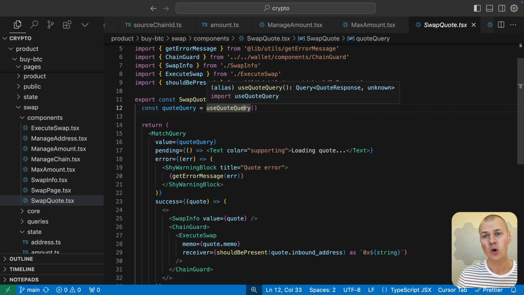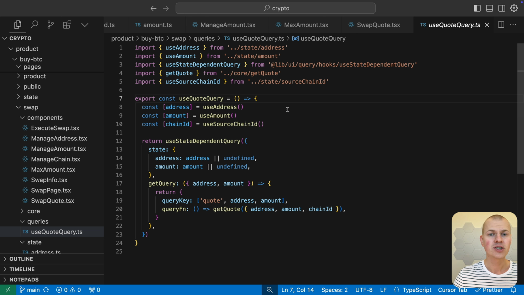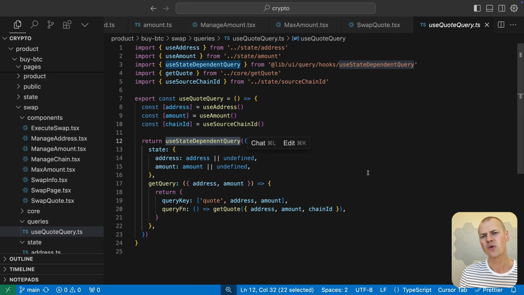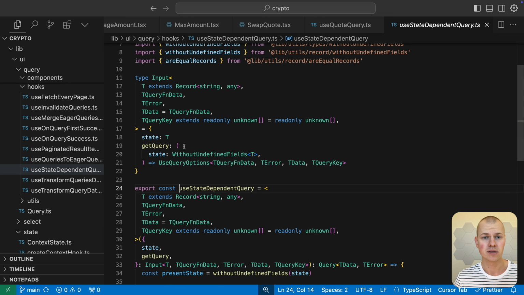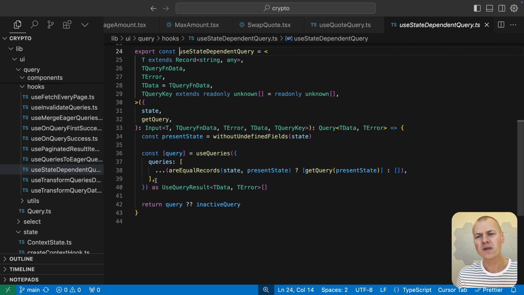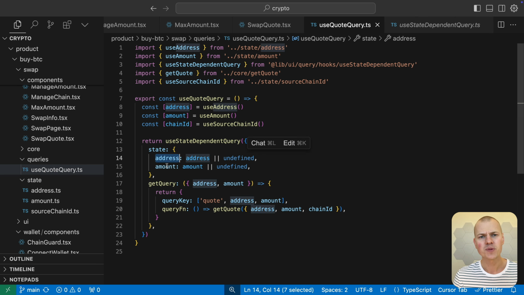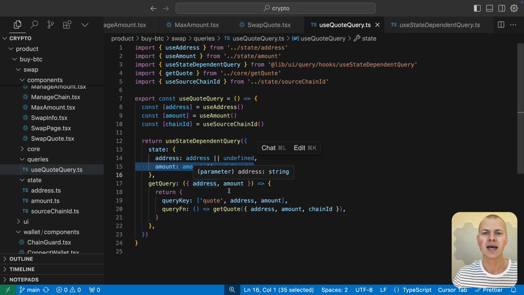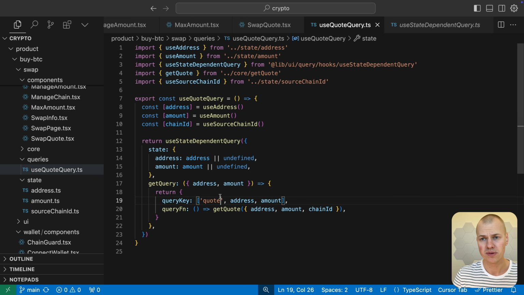To optimize the quote fetching process, we utilize useStateDependent query from RisonKit. This hook creates a query that depends on both the address and amount states, ensuring that quotes are only fetched when both values are provided by the user. This approach prevents unnecessary API calls and provides a more efficient user experience.